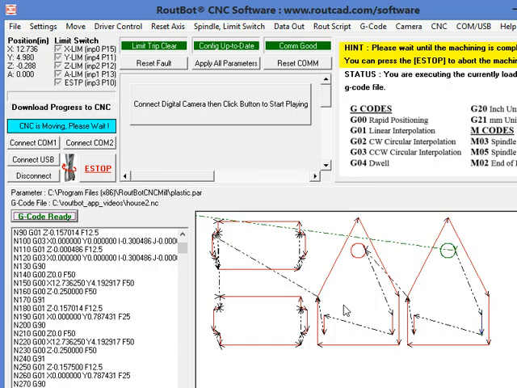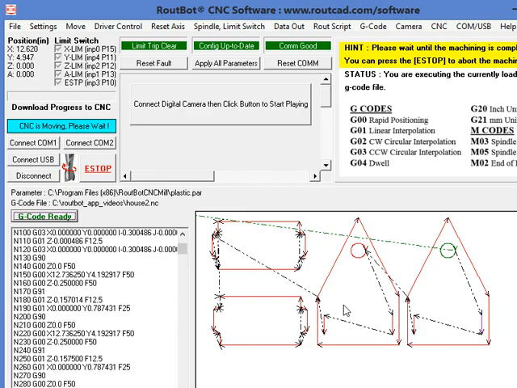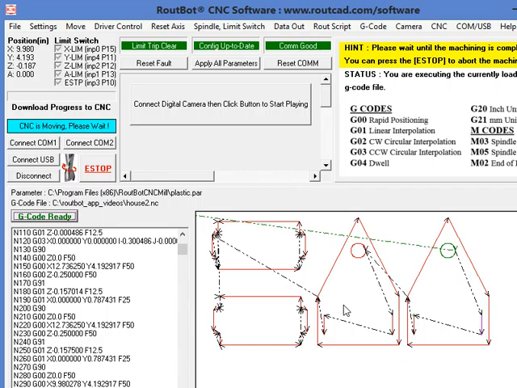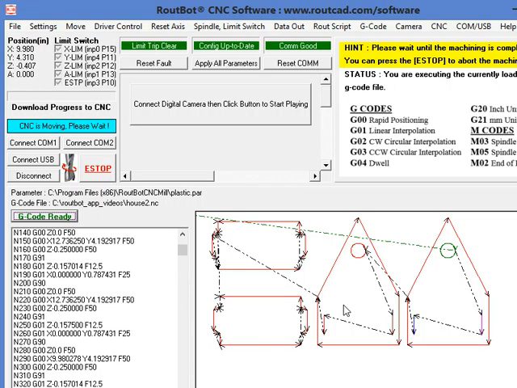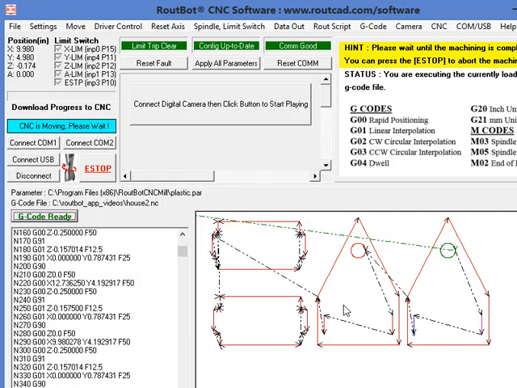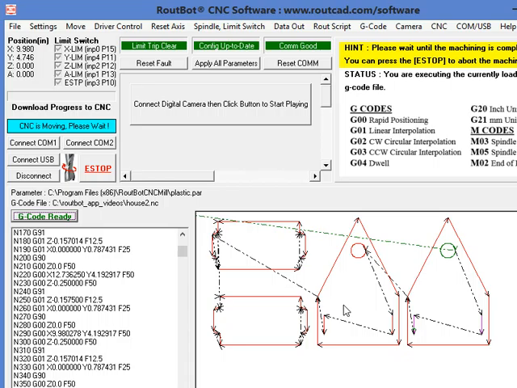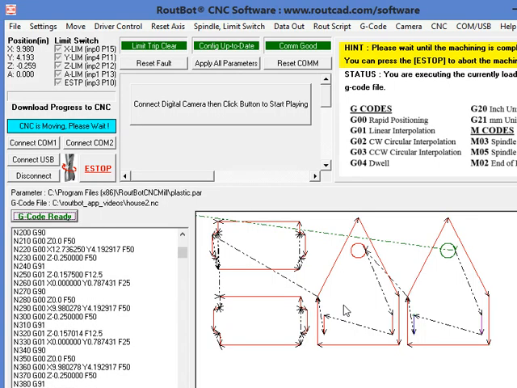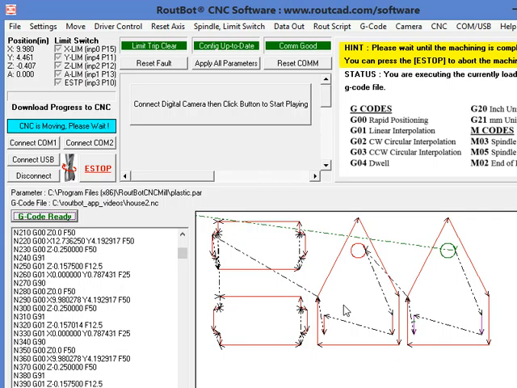Now, one of the main advantages of RoutBot CNC is that the graphical user interface software requires very little CPU loading. In this way, you can run on the same computer your CNC graphical user interface controller software, your CAD/CAM package, your email, your word processor, your Internet Explorer, and so on and so forth, because the RoutBot CNC graphical user interface requires very little CPU loading.